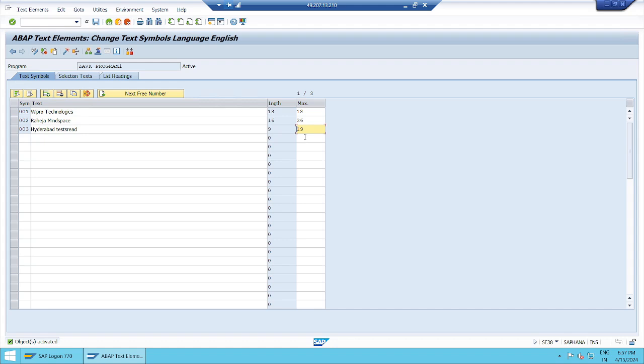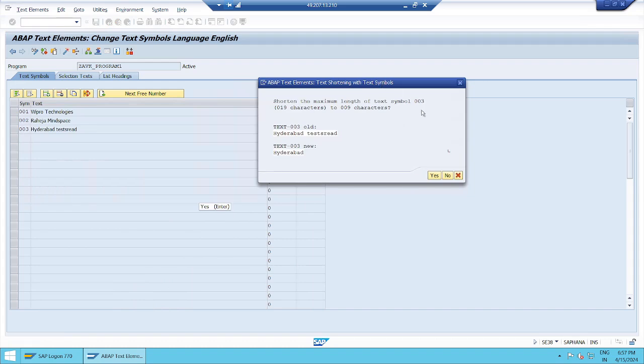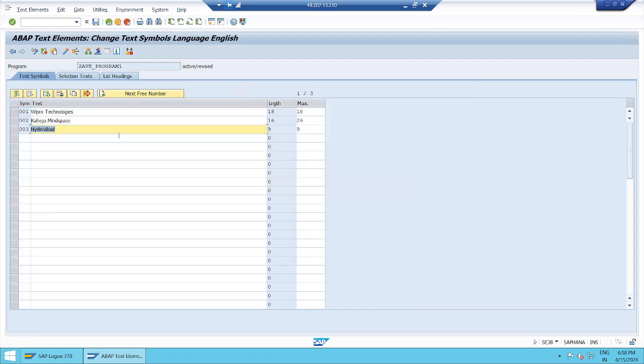If I reduce it to 9, then what happens? Shortening the maximum length of the text from 19 to 9, the text will get truncated. So this way you can truncate, or you can extend it, up to maybe 40 characters, and you can type 40 characters in length. I said it can be up to 132. There is no check at all, direct activation. Yes, it is activated.